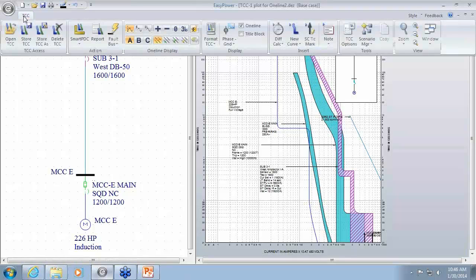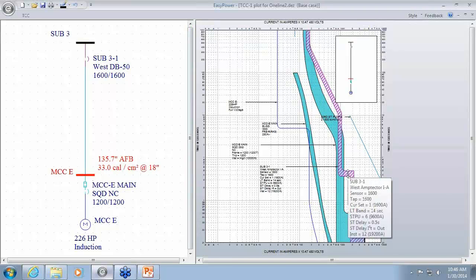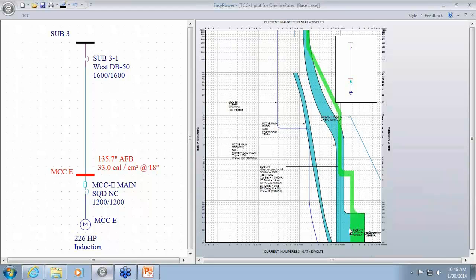So if I'm going to fault, show arc flash, and I'm going to fault MCCE. So it's at 33 calories per centimeter squared. Now, when you look at this, the fault current that the upstream trip device sees is just over 18,000 amps. So there's a couple options as far as how you can adjust these settings. And I'm not worried, for this example, about the long time delay, or even short time pickup.